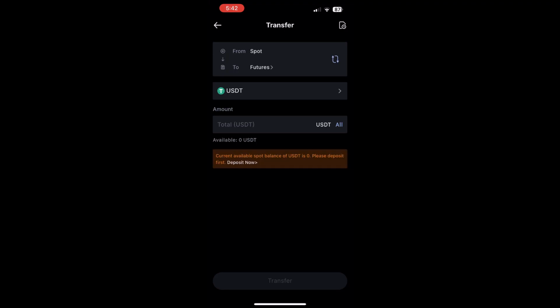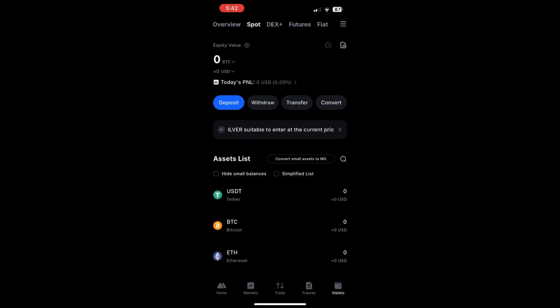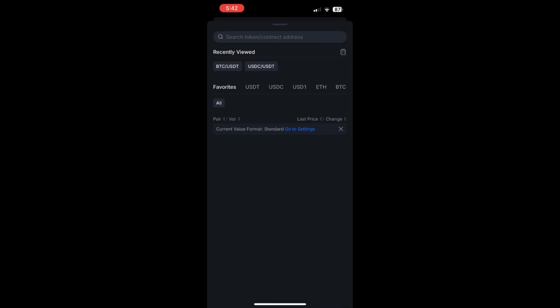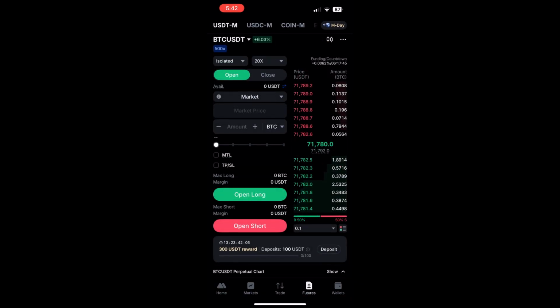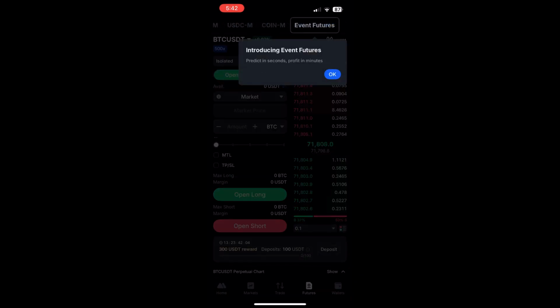Next, choose your contract type, usually USDT-M Perpetual, and pick a trading pair like BTCUSDT or ETHUSDT. Then set your margin mode to cross or isolated and adjust your leverage. Keep leverage low if you're still learning, because it increases both profits and losses.